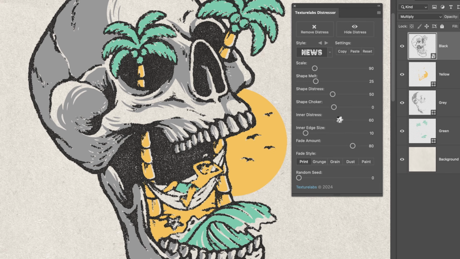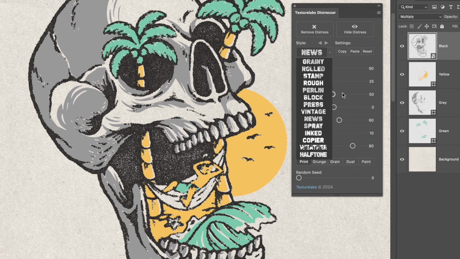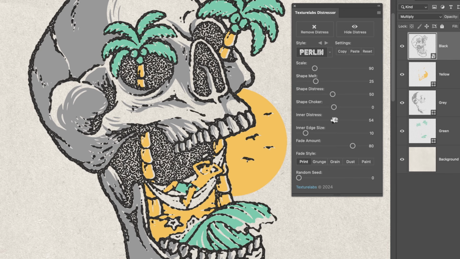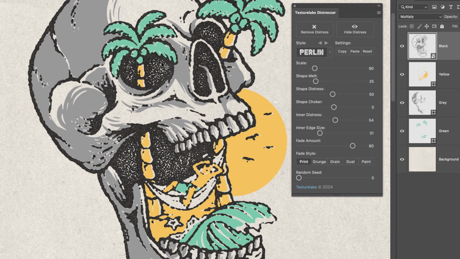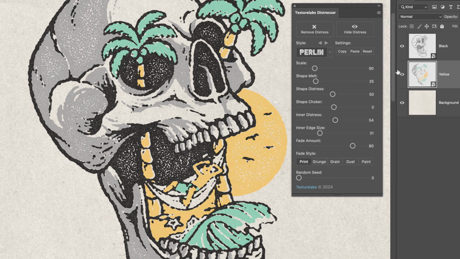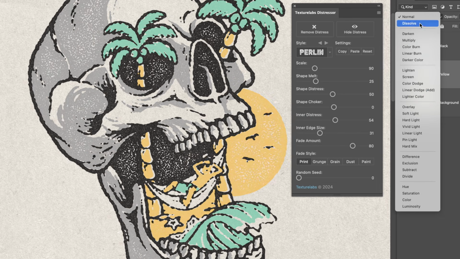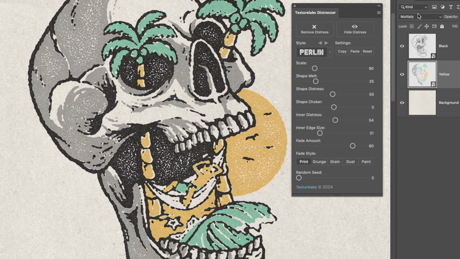And the newsprint style is kind of cool for this, but I think I'm gonna use this Perlin style, which gives it kind of a nice, smooth, inky distortion. Let's bring up the inner edge size. That's gonna push some of that worn away effect toward the middle of the shapes. And then for these color layers, I'm just gonna grab all three of these colors and hit apply. That's gonna convert them to a single smart object layer. And then maybe we can set this layer to something like multiply, or linear burn looks kind of nice.